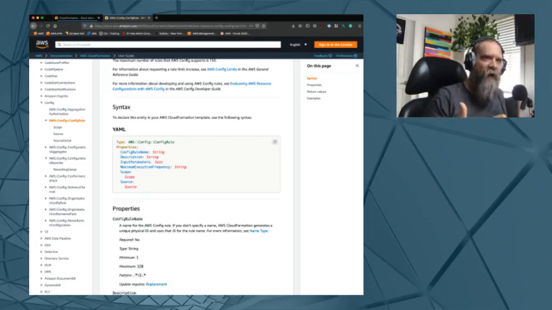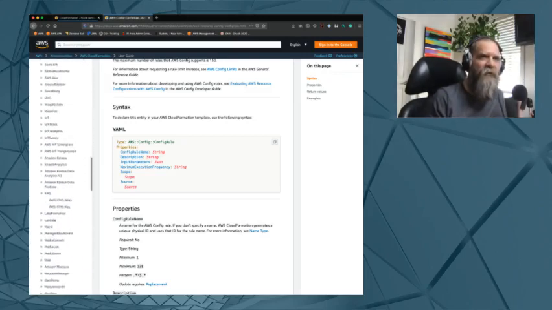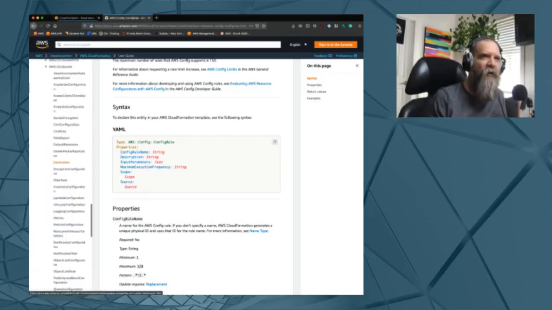Not all rules do. Define the execution frequency, like is it every hour, periodic, or are you looking at changes in the environment to invoke this rule? The scope, so which resources within your accounts are you going to assign this config rule to, and then the source. In our case, the source will be a unique identifier for the AWS Managed Rule.